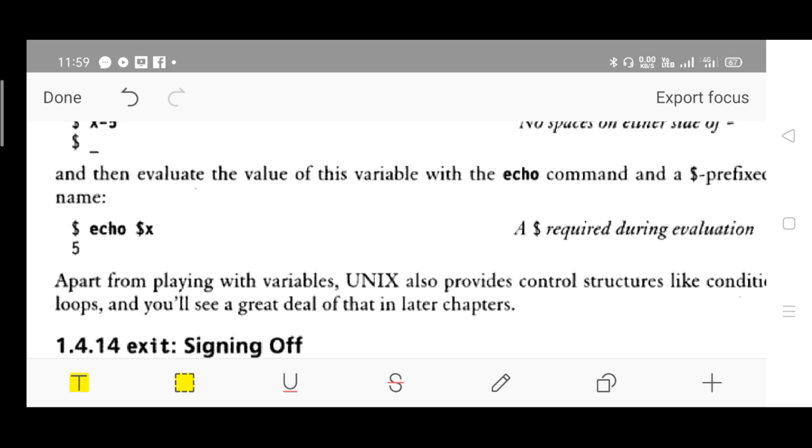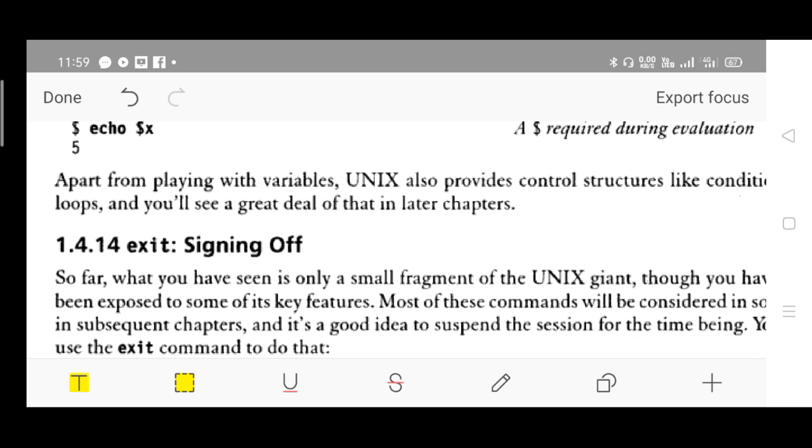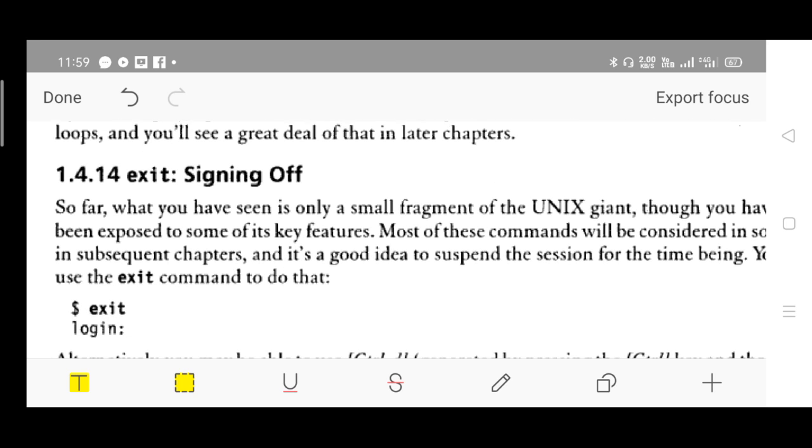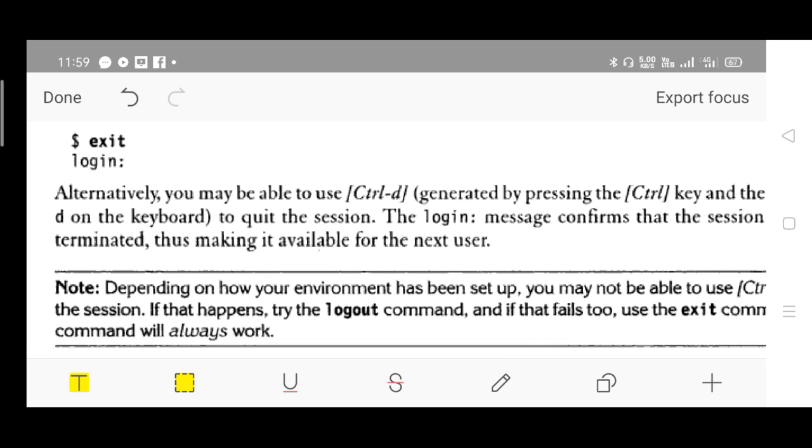Next is the exit command. The exit command is used for signing off, or logging out. Again, you will be asked to log in if you log out. You have to give your username, provide your password, then press enter, and only then will you be taken to the terminal. So manually you can use the command exit, which will terminate the operation.